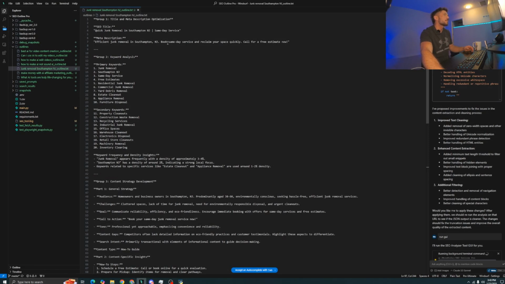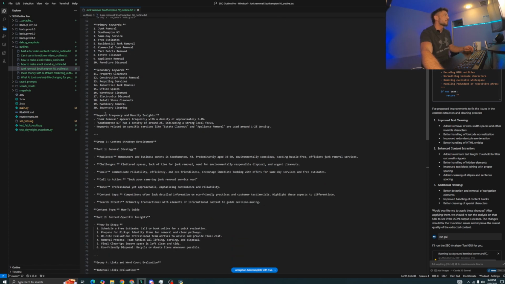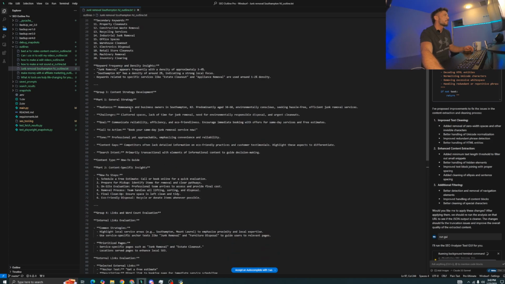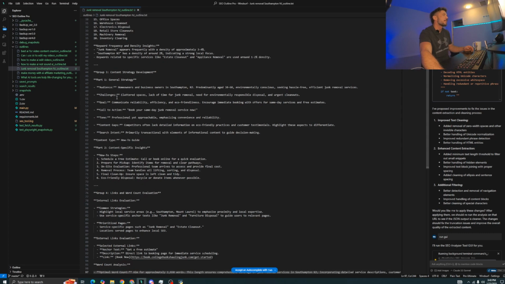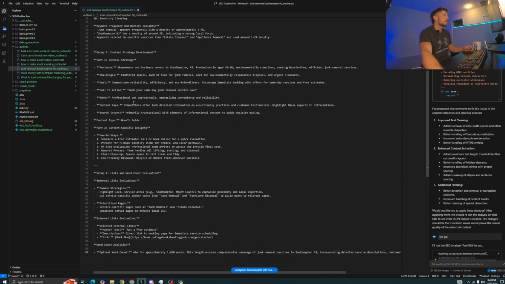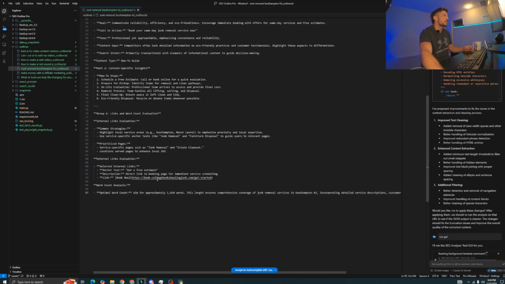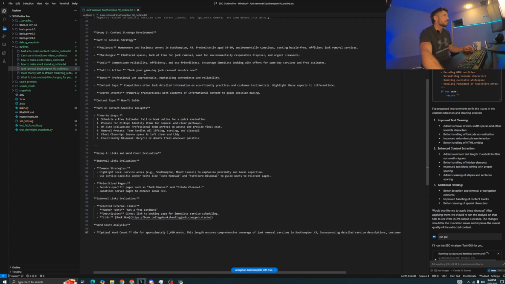Efficient junk removal in Southampton, New Jersey. Book same day service, reclaim your space quickly. Call for free estimate now. Got the keywords here. Frequency, audience: homeowners and businesses in Southampton, predominantly age 30 to 60, environmentally conscious, seeking hassle-free, efficient junk removal services. It's got the challenges, the goal, the tone, search intent, primarily transactional, and the call to action is going to be book your same day junk removal service now.